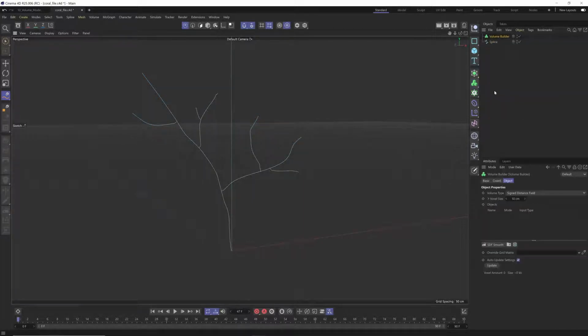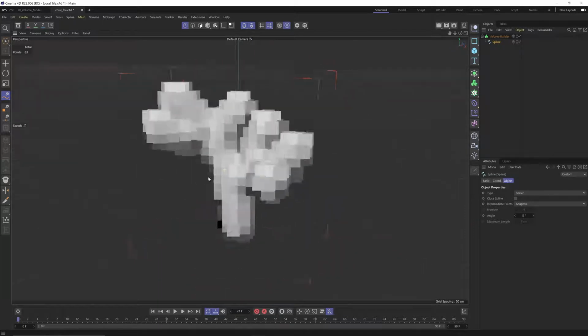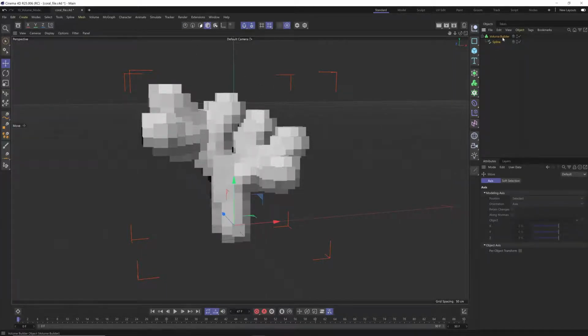So let's create the volume builder. And remember, this is green, so that means it's a generator object. So it's going to generate geometry off of any child objects we feed into it. So if I click and drag and make this spline a child of this volume builder, you'll see, great, a bunch of 3D pixels here. So what you're seeing here is called voxels. And if I go to my model menu, hit the E key to get my move tool, and just select this volume builder here, you're going to see that basically this is generating voxels, which are 3D pixels.